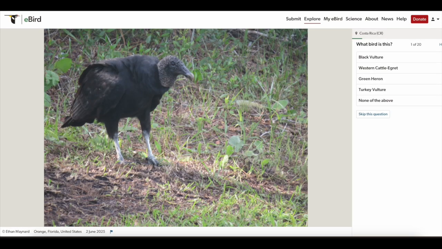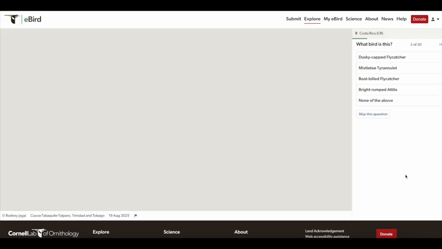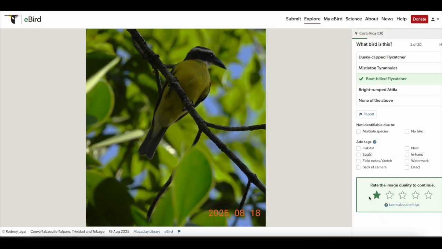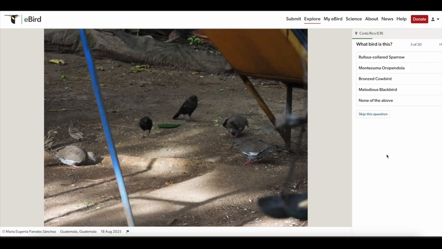It's going to show you a picture of a bird, and it's going to give you some names of a bird that it could be, or if you know that it's none of those, you can click none of above. Now in this case, I know that's a black vulture, so we'll go ahead and do that, and then you have to rate the image. The rating is really pretty easy. It's just on a scale of 1 to 5, 5 being the best and 1 being the worst, just to give an idea of how good the picture is, so that way when people are trying to access the media, it makes it a little bit easier to sort.